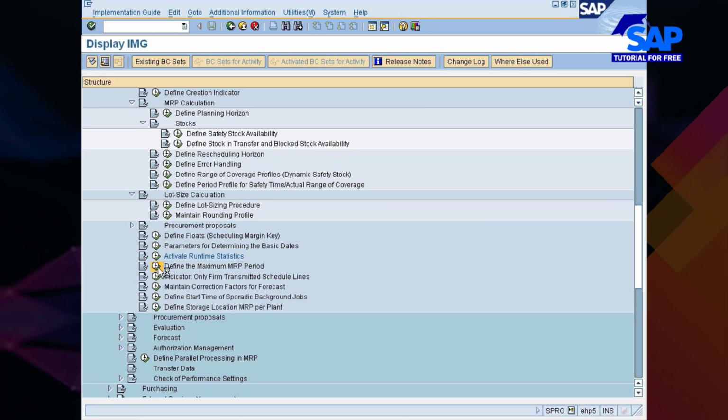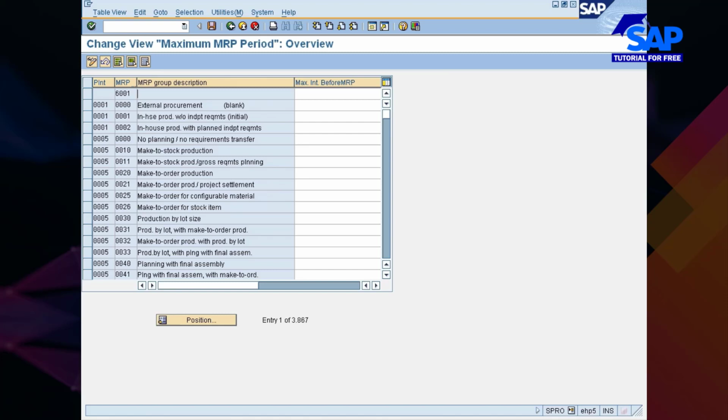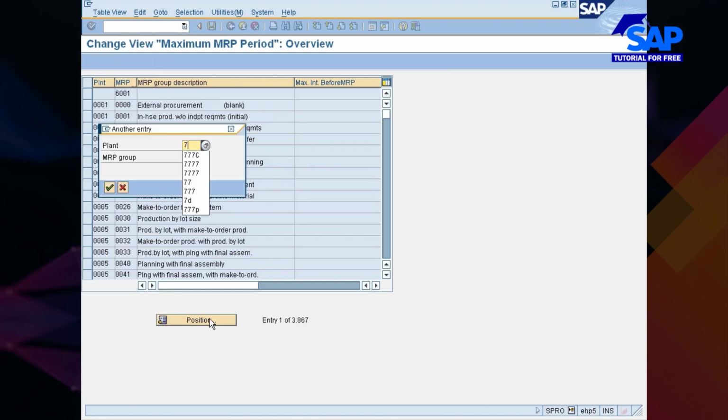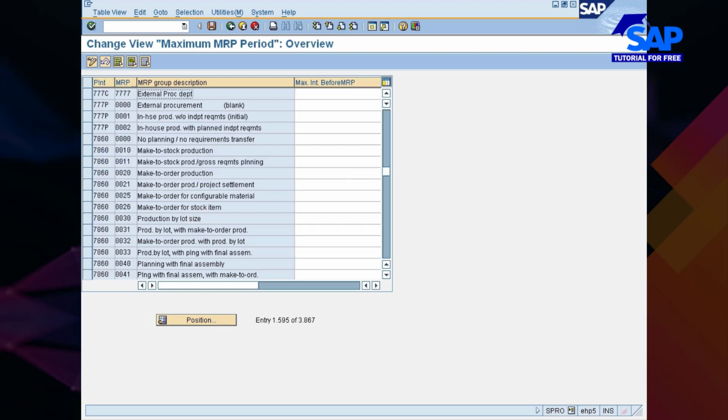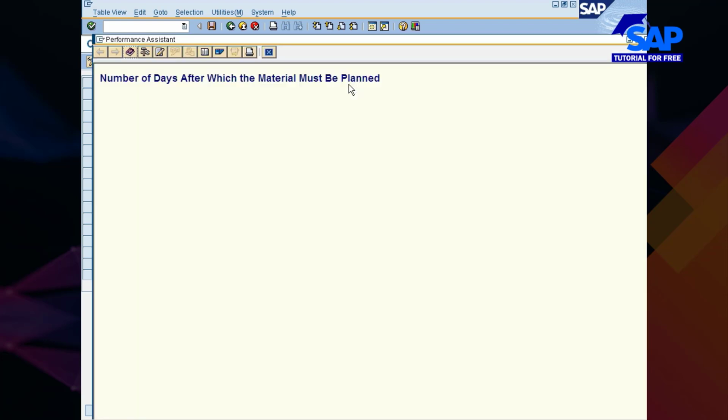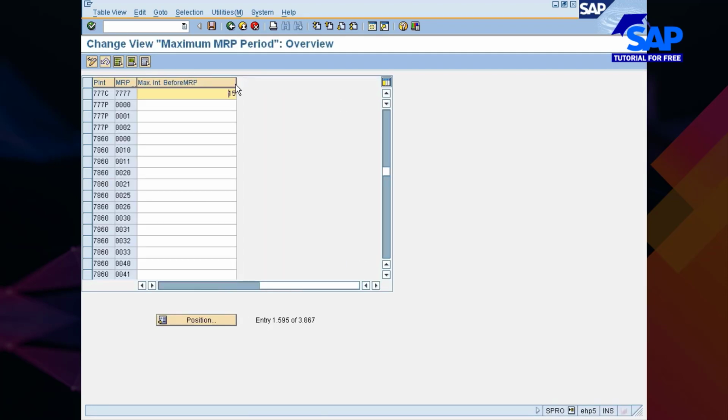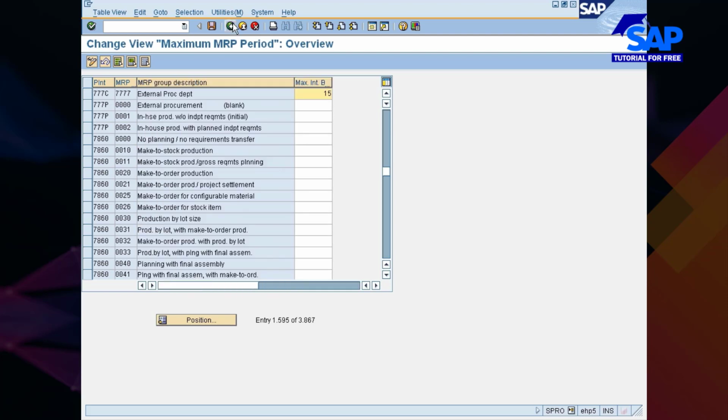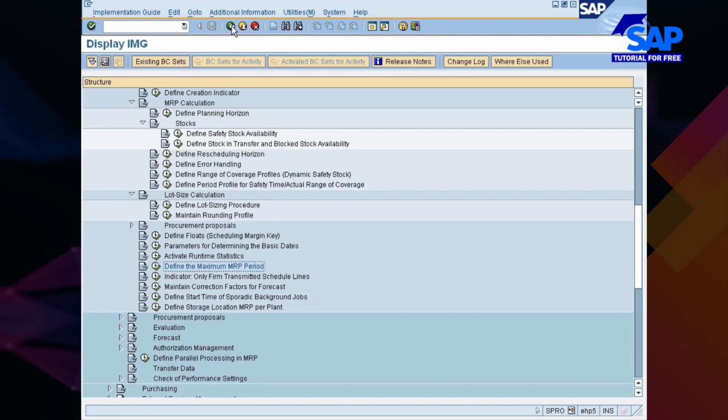Define maximum MRP period. Maximum MRP period is something like, let me just go with plant and your MRP group. Okay, so maximum interval before MRP. This you need to maintain in the form of days. Number of days after which the material must be planned. I would say 15, which I have already maintained. Okay, that is the interval between two successive MRPs, which has already been maintained.